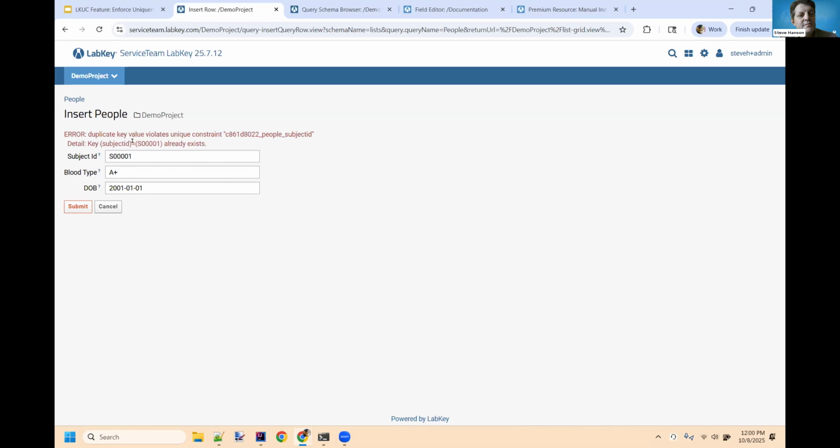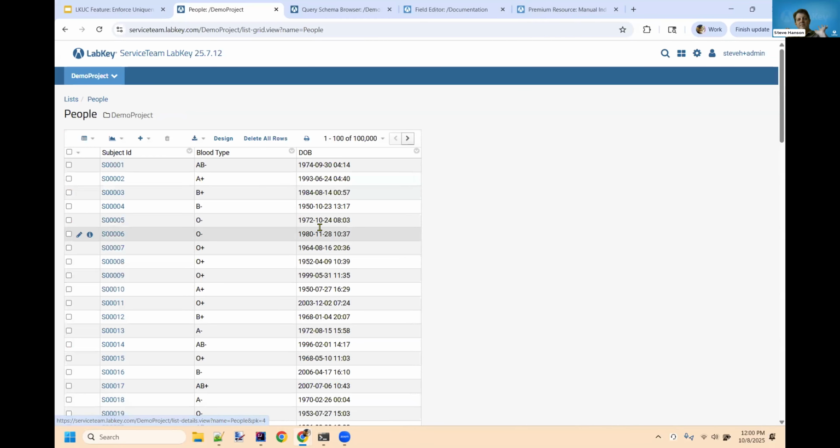The value here, S1, S0001 already exists. Well, I've got to back up. I've got to think again before I do this. So I've got to go find this real ID or something. So I've been prevented from putting duplicate values into that list.